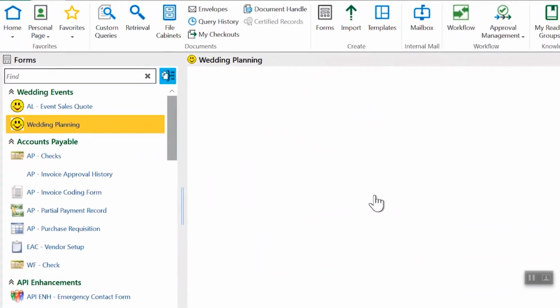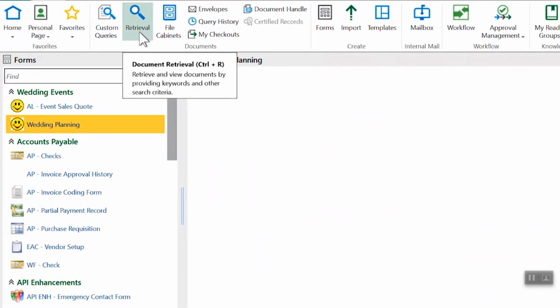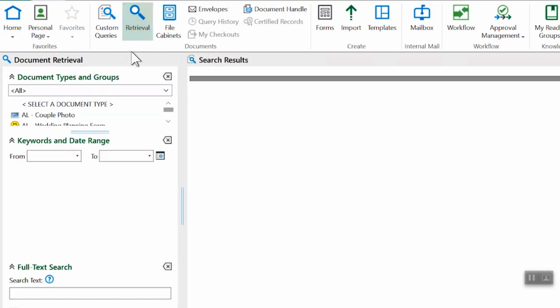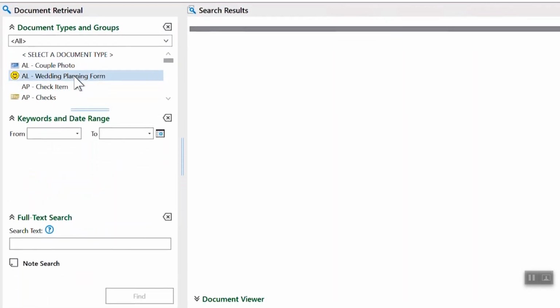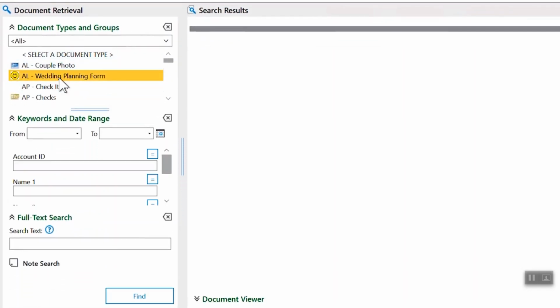So where's the form we just submitted? It has been saved as a document in OnBase. Let's retrieve that form. I'm going to click on the retrieval icon to search for the form. I'm going to first select the document type that was associated with my Unity form, Wedding Planning Form.